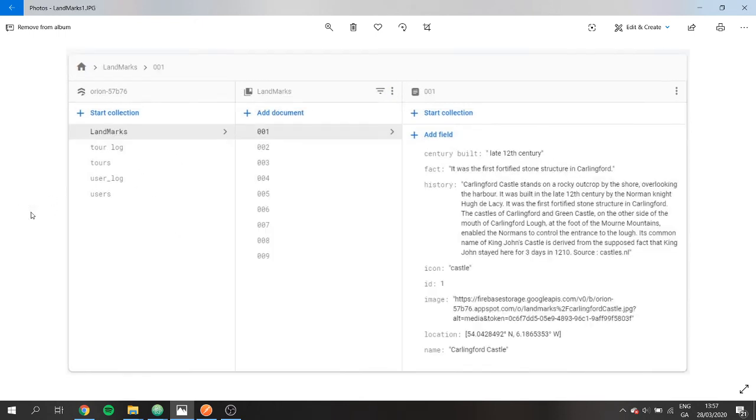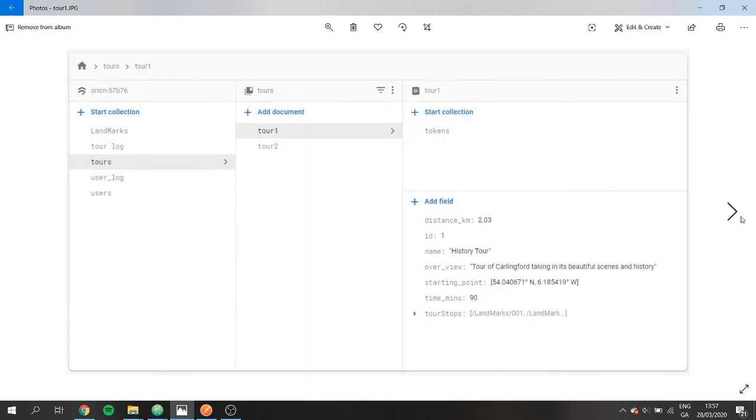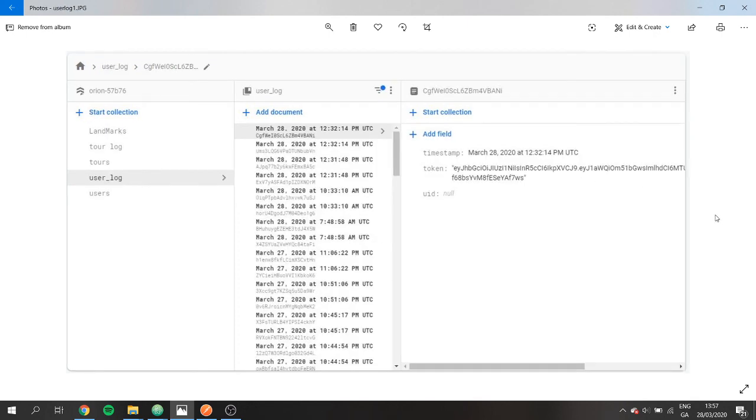And we can also see some other information on the database, like the landmarks collection, where all the landmarks are stored, all the information on the landmarks, like what is displayed along the route. Then the tours collection, so this is where we got that tour data endpoint from. The tour stops is an array of references to the landmarks collection, and a tour log, which is in the user log, which we've seen in the get auth token.